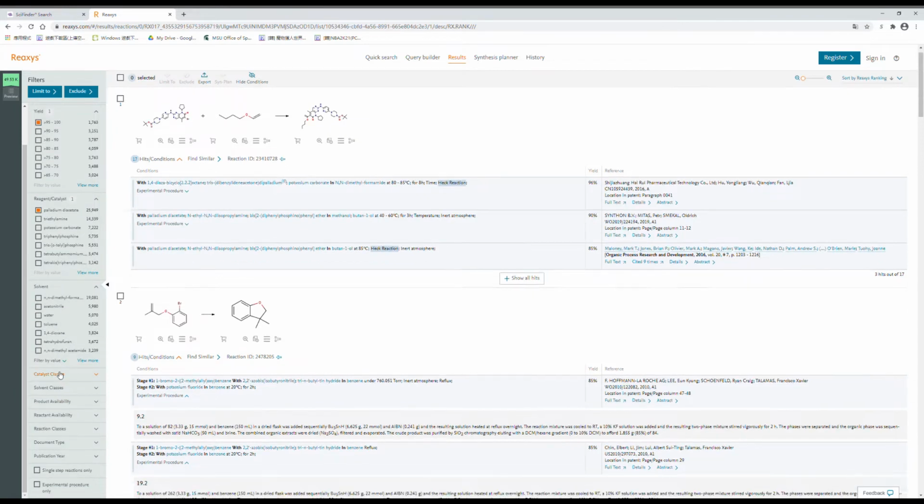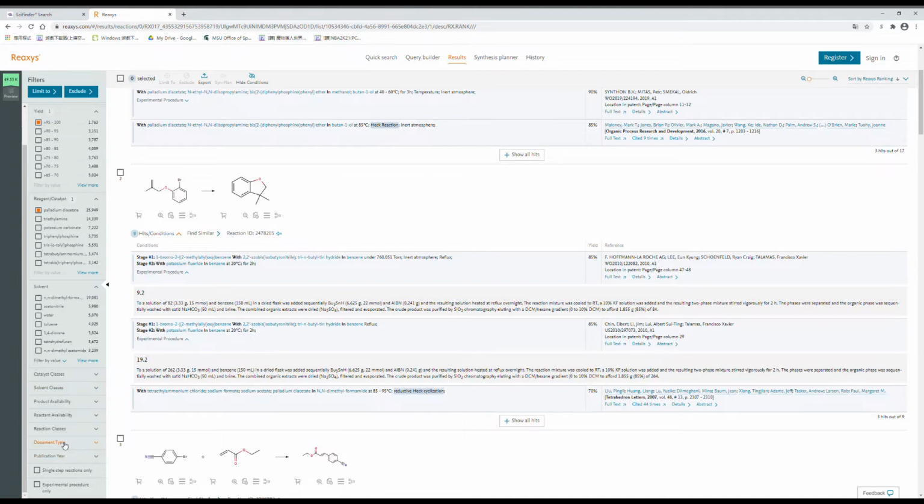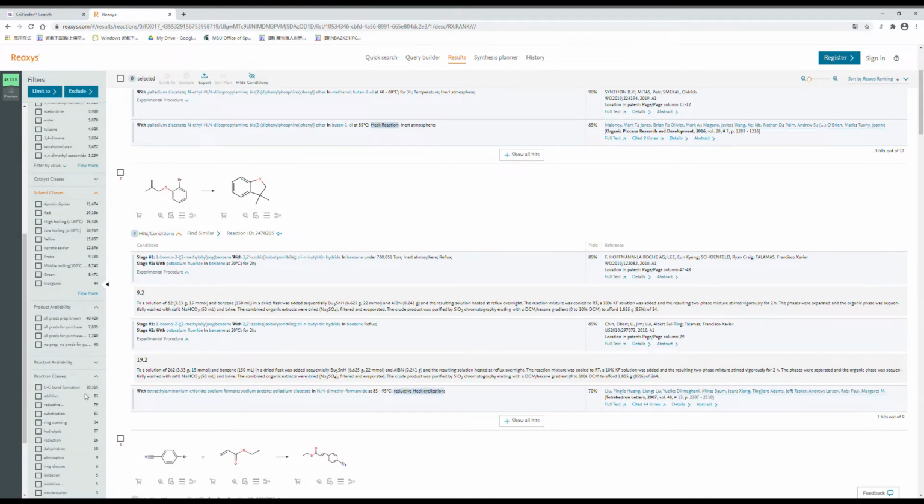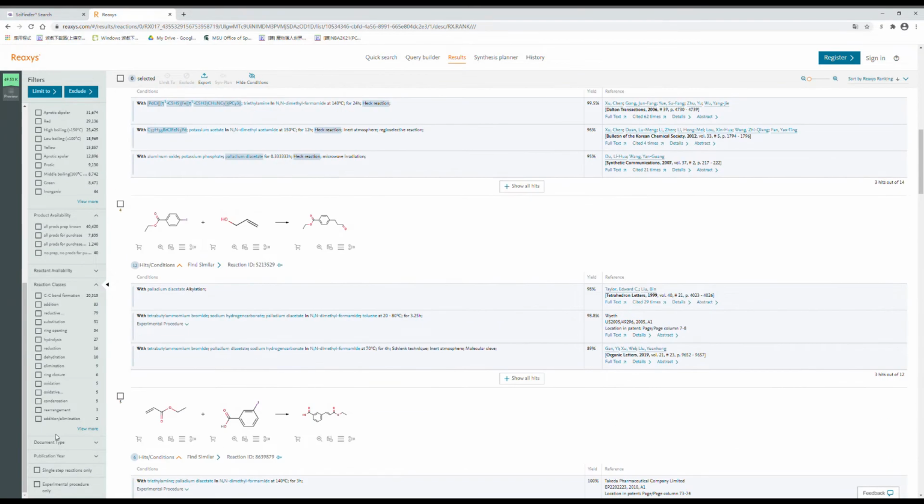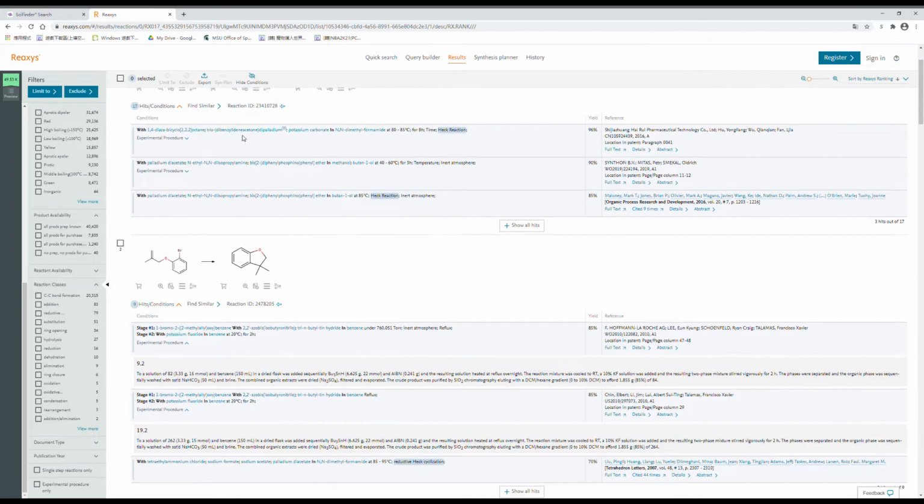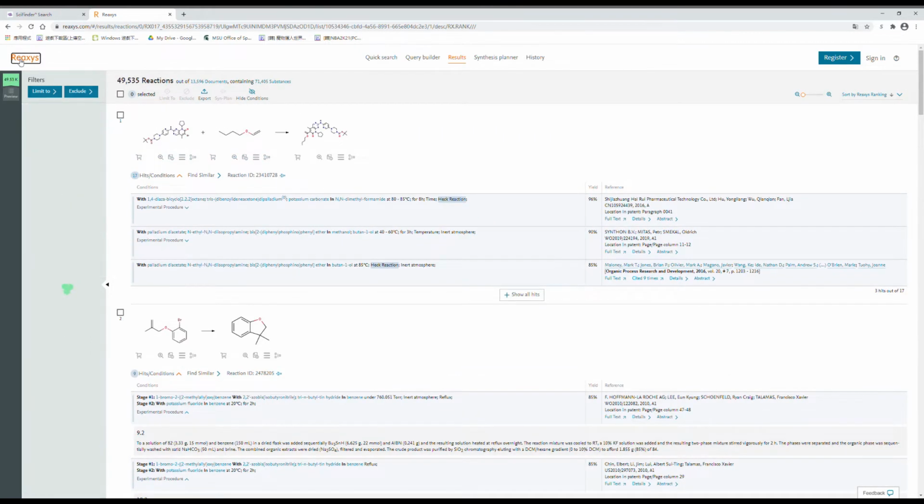The rest of these several filters I have not used very commonly, because most of the time they are not very useful, as they are not very accurate. But sometimes you can use them as an additional filter if you have too many results pop out. Okay, let's go back.